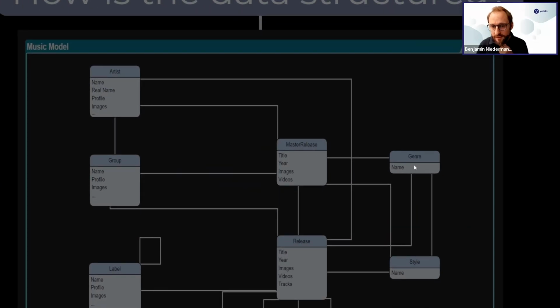Here you can see that the genre has some connection to some styles, and this means basically that it could be possible that two genres have styles in common. And this would be an interesting question to know and also interesting to further analyze.